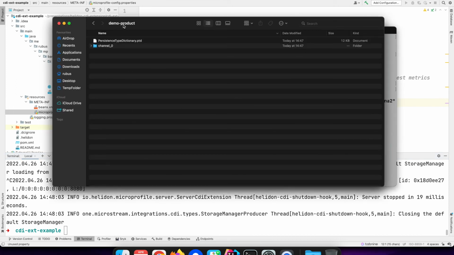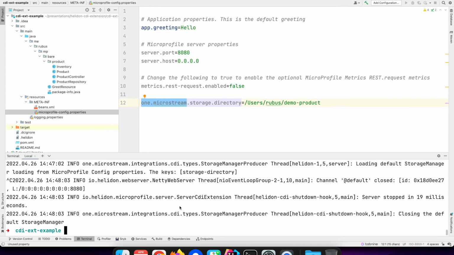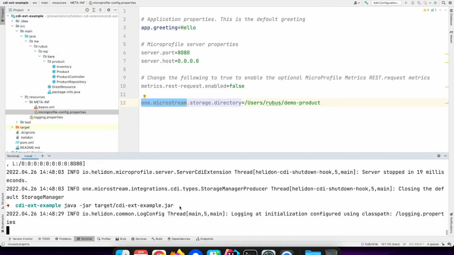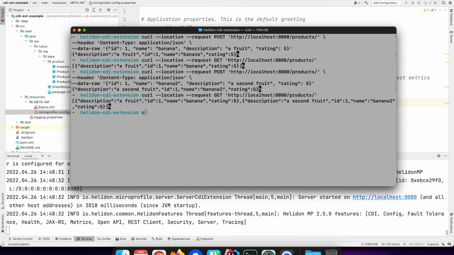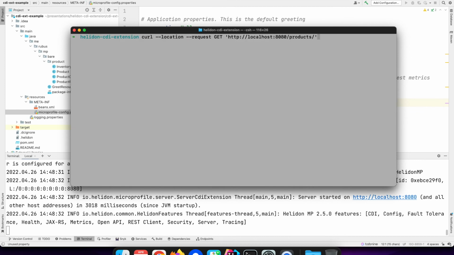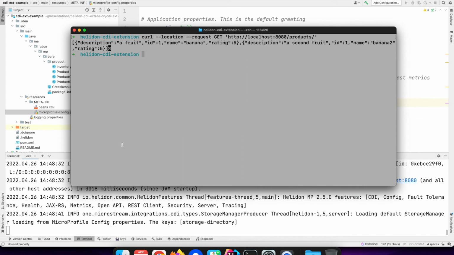And if we look at that demo project directory that we specified in the configuration, we see here that there are a few files which make up all the information that is needed to restore all the information into memory again. And let's see if it picks up the data as it should do. So we start up Helidon again, and we retrieve the products, and then we see that we still have those 2 products which we have stored in the previous run of the example.